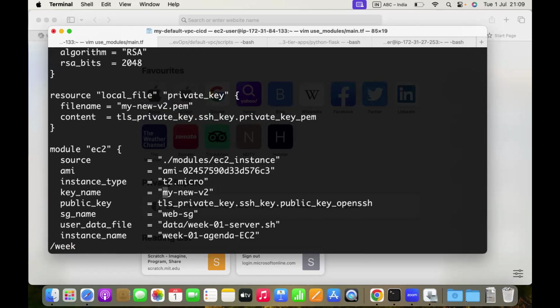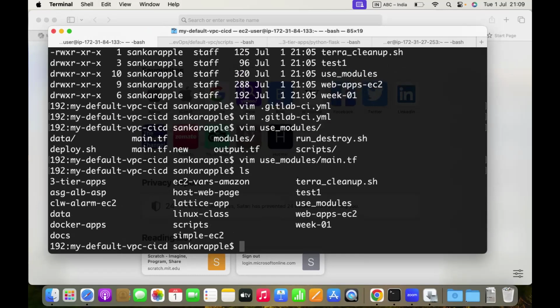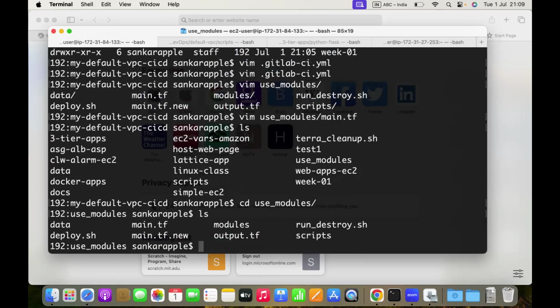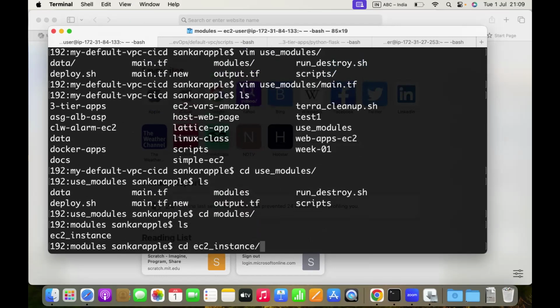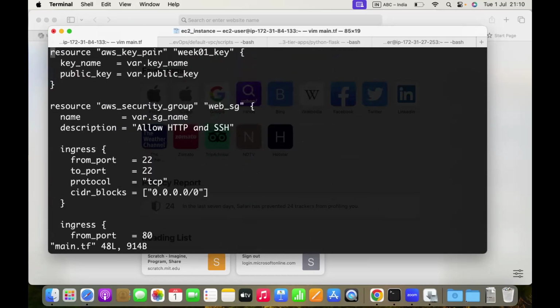Only in a couple of places I changed it. I'm updating it. Rest everything seems to be okay. I'll go to use modules. I'll do this. Most probably it should be okay if I go to modules. Here we are just using var.key_name, so we don't have to modify anything in the module section.